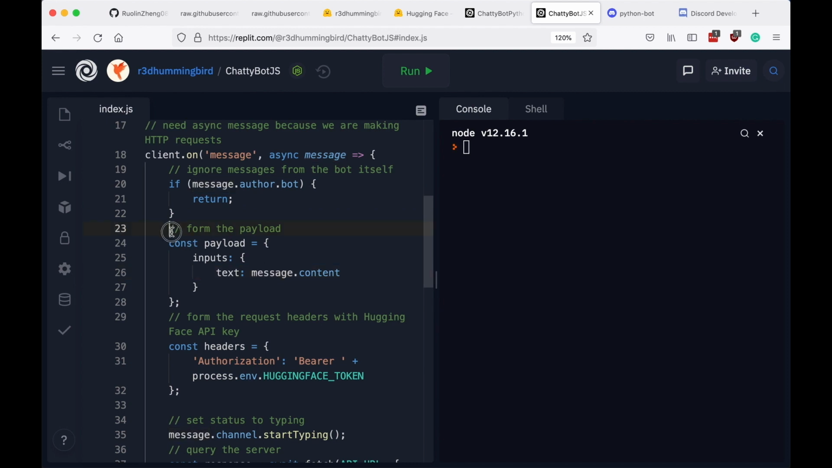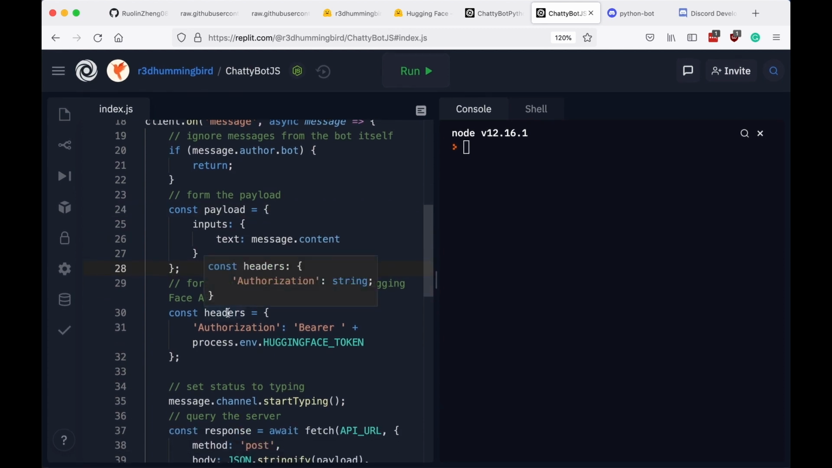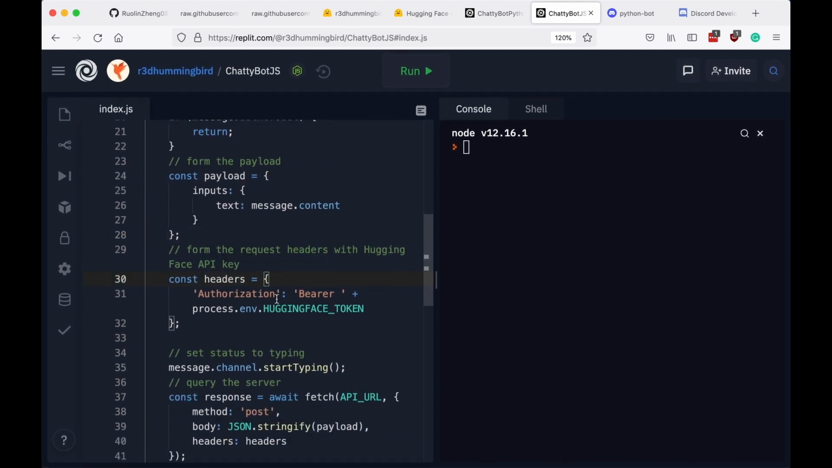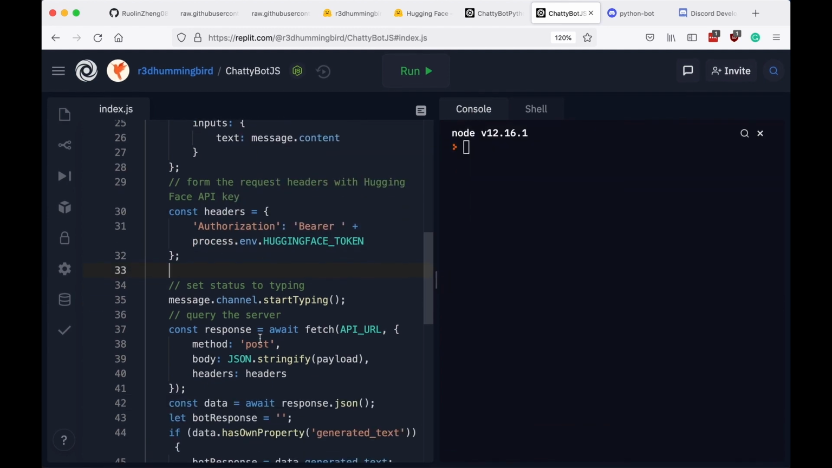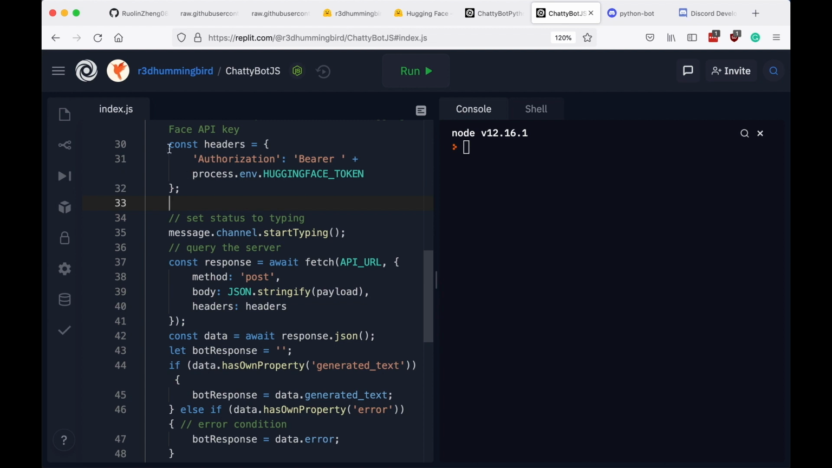Then we form the payload. So the payload is a dictionary containing inputs with text message.content, which is the message that the bot has received. And we form the request headers by, again, using the Hugging Face API key. So we read the Hugging Face token from the environment, process.env.huggingfacetoken, and form the headers.